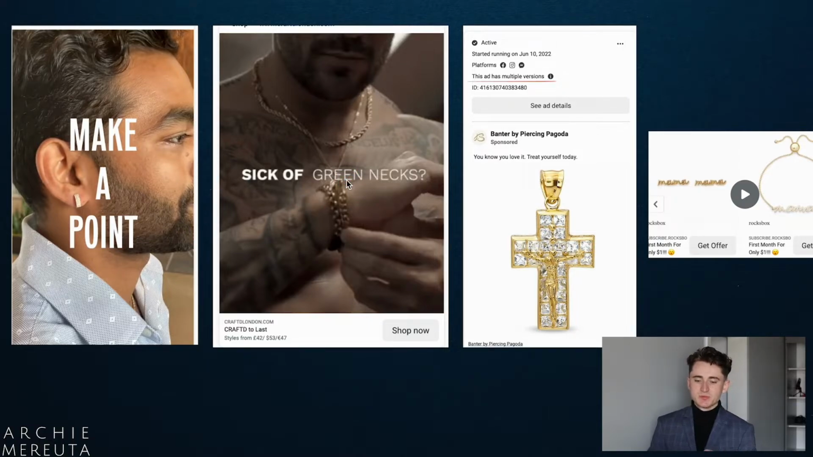The second one speaks more from the pinpoint aspect. It starts off with "sick of green necks," and this speaks to a different group of audience. So the message will resonate with different customers, and that is going to allow you to understand which message is going to work better for your brand, and then you can go from there.